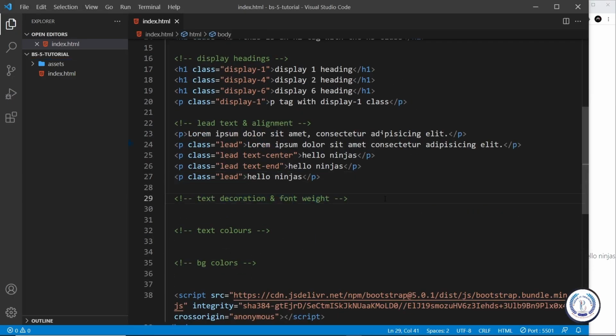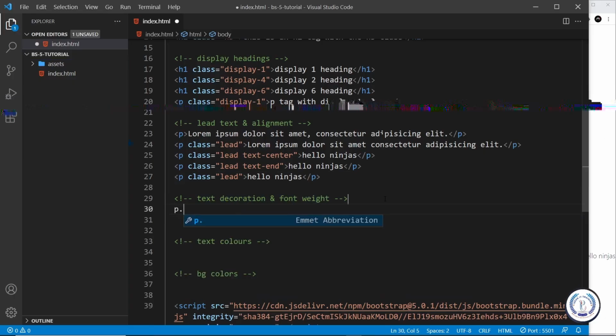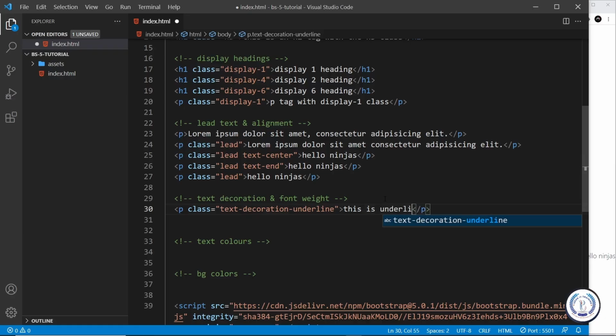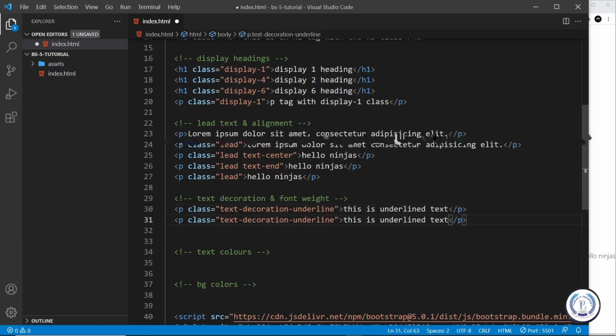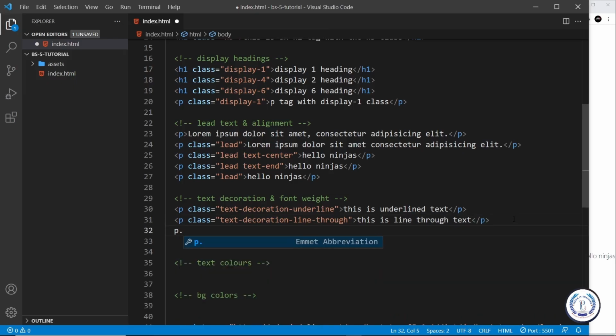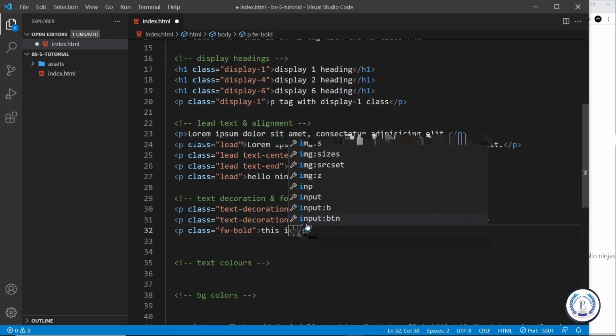We have text decoration and font weight. So let's say P and give this a class of text-decoration-underline. And I'll say this is underlined text. I'm going to duplicate this and change underline to line-through. And I'll say this is line through text. And then after that, I'm going to do another paragraph tag, and this time say fw-bold. So this is a font weight class. These are text decoration classes, and this makes it bold. So let me say in here, this is bold text.